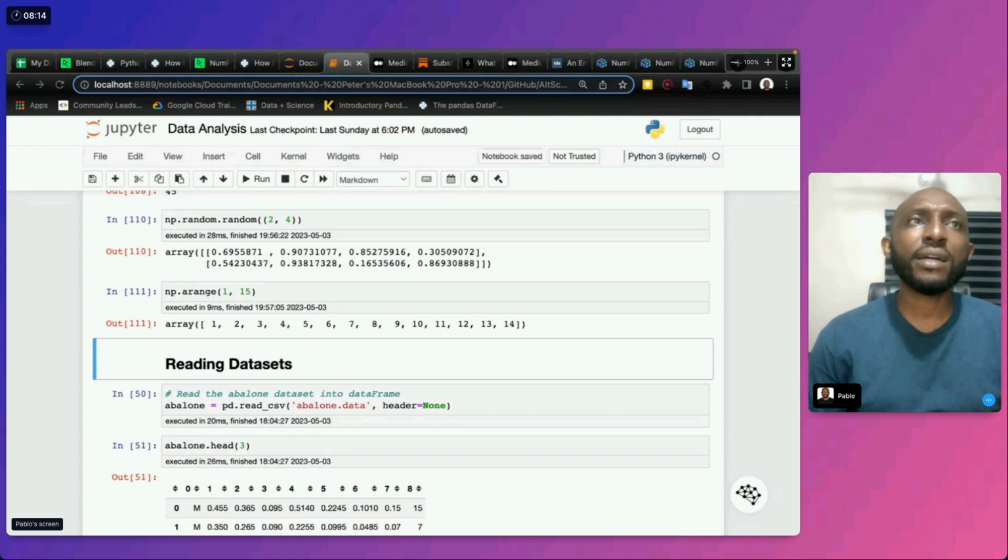You can subset with NumPy. You can slice with NumPy. You can do statistics with NumPy. You can do a lot of things. You can sort with them. You can do so many things.